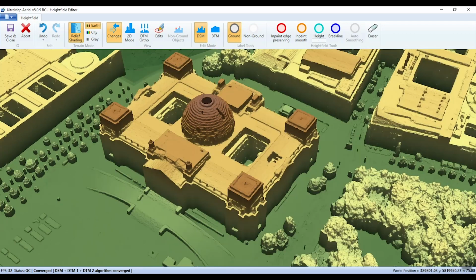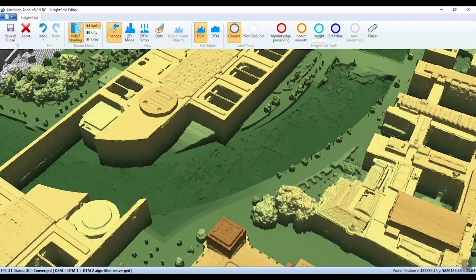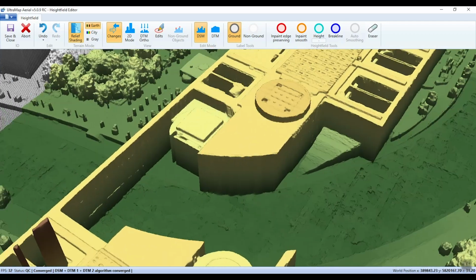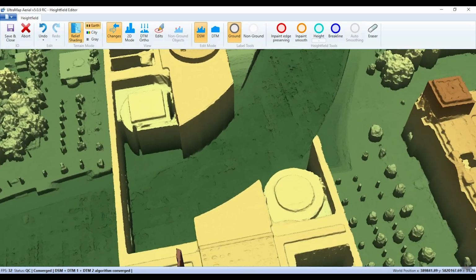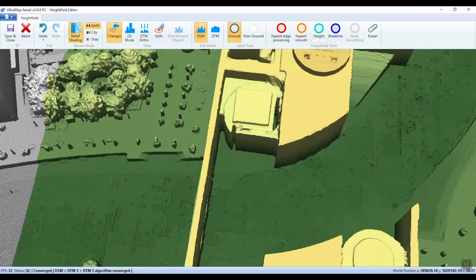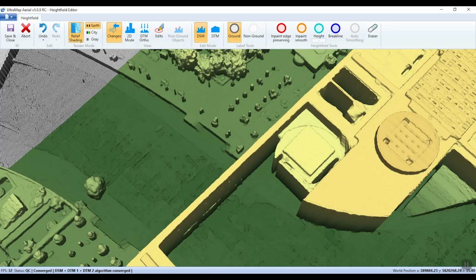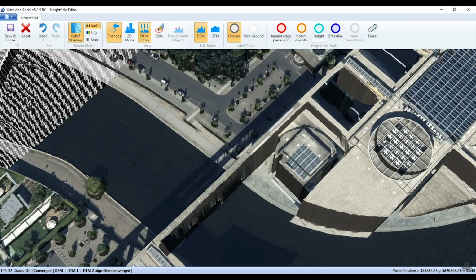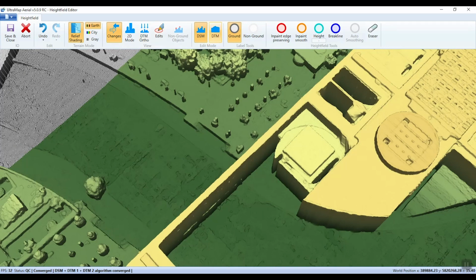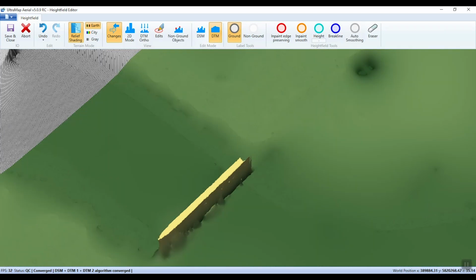Here is another example for modifying the DTM. Because of the processing parameter to preserve the bridges in the DTM, this pedestrian bridge between the two building parts is correctly detected and kept in the DTM. If it is not needed in the DTM, then it can be easily removed by applying the smoothing tool like this.